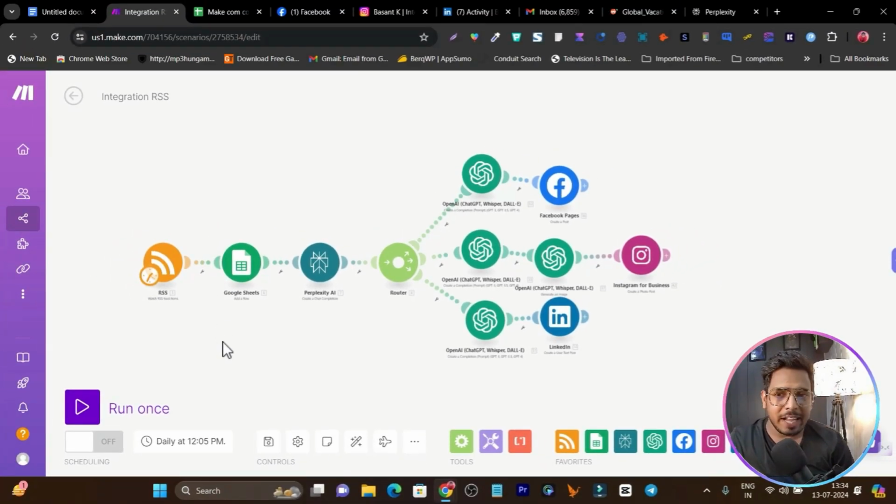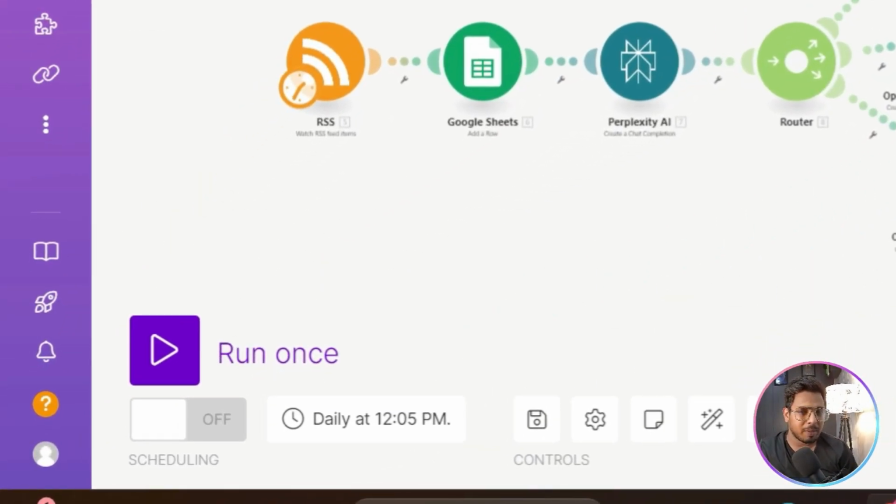So let's get started, and I will show you how you can also create this kind of AI automation, which is going to save you thousands of dollars because you don't need any social media experts. Even a beginner can do it. So let me share my journey of this AI automation here.